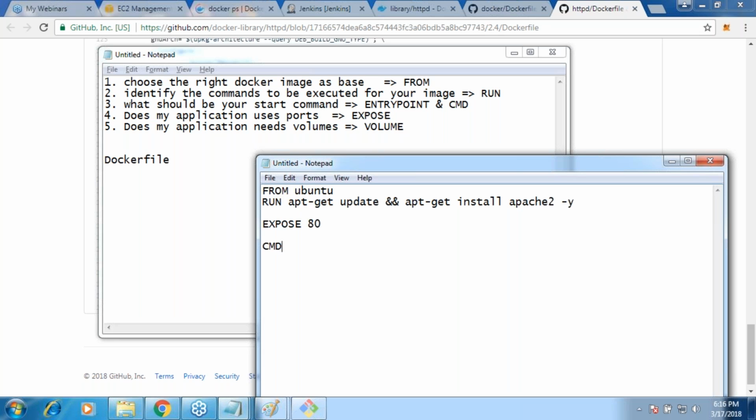CMD command, and I'll write it in JSON kind of a format or array kind of a format. Okay, where I would be telling, because I don't know what is a command to run and I want this container to run forever, so I would be doing ping. This is a very horrible thing, you should never do this, but yeah, it's okay, it's our first container, it can be wrong. google.com. That's it. So this is an image which basically helps you to have an Apache container.